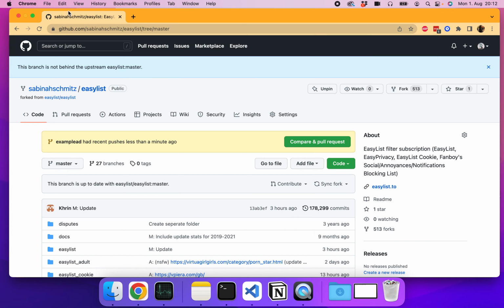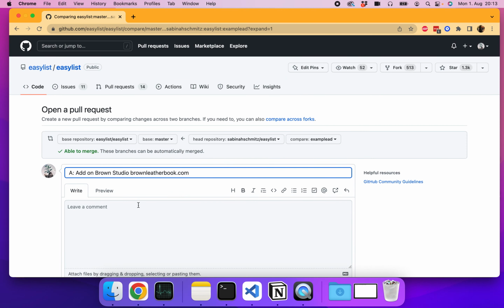So when you go back to your repository now, you can actually see that a new branch has been added to my repository. So example ad had recent pushes less than a minute ago. Great. So I can do a compare and pull request. So now this is important. Nothing has officially been added to open source yet, but now you can actually make a request to the EasyList.